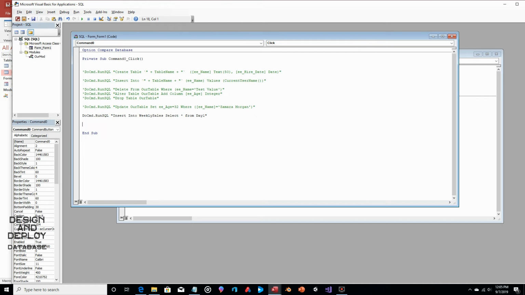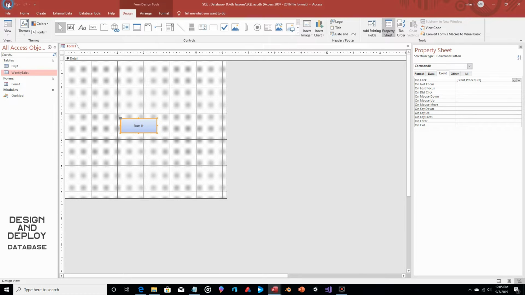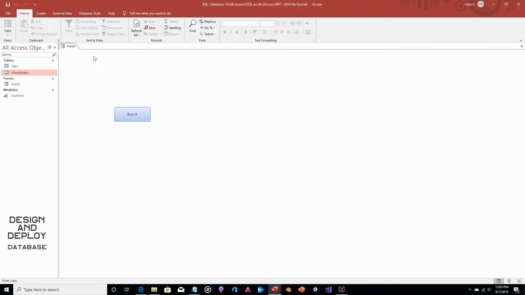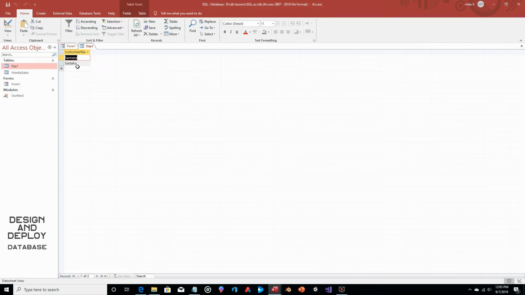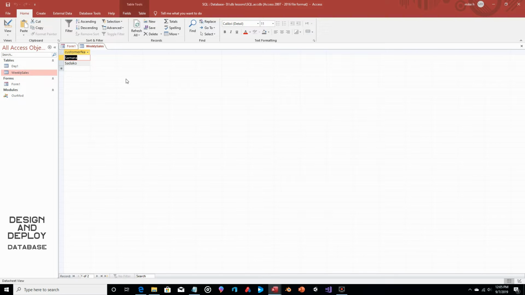We save this. Go back to our database. I always like to save the form just to make sure that it's applied. And then we click run it. We get an advisory that two rows are going to be appended. Now, just to be clear, it doesn't remove them from here. So you're not moving them per se, you're copying them. And let's open our weekly sales. And there we go. So that's the basics of how you copy records from one table to another.